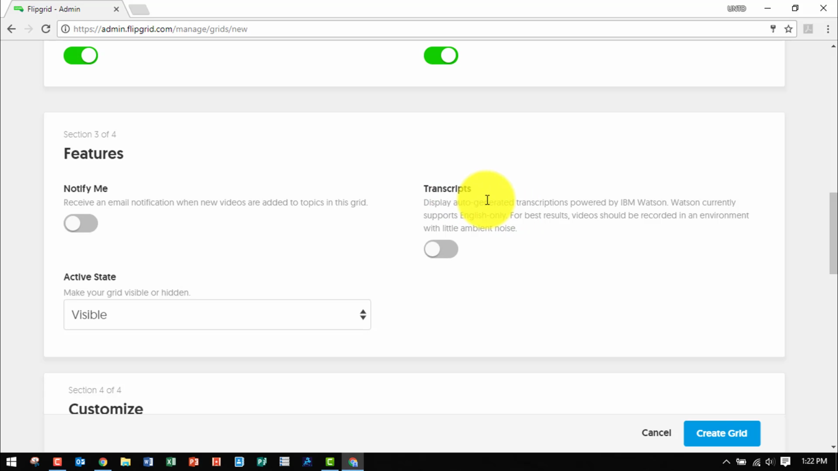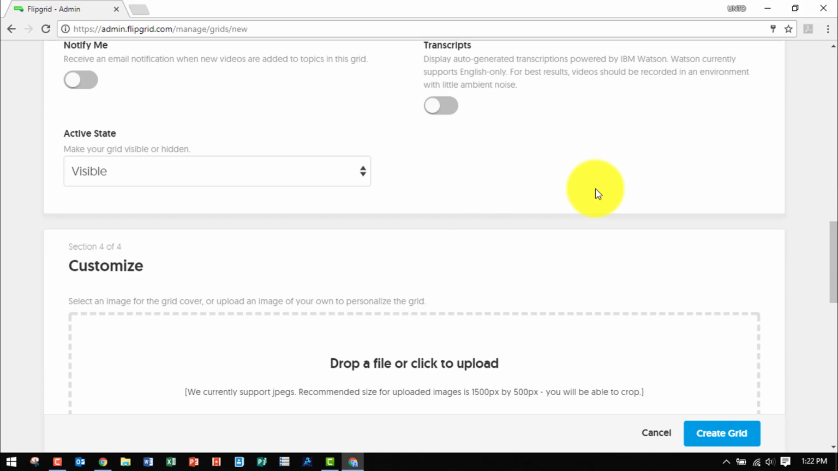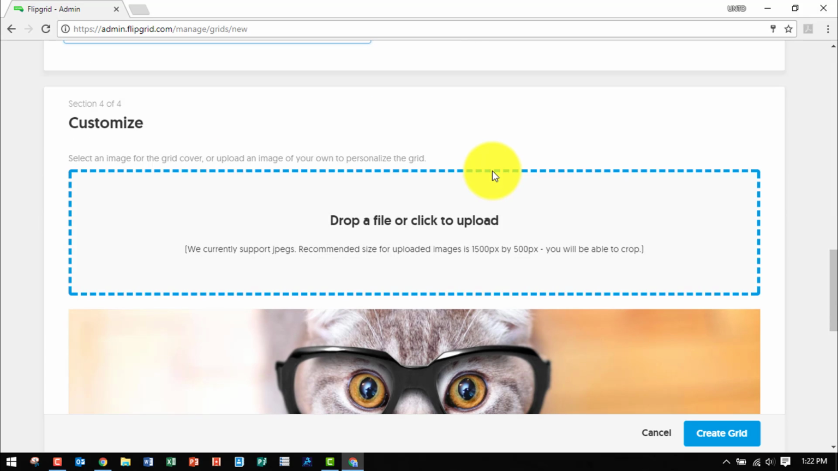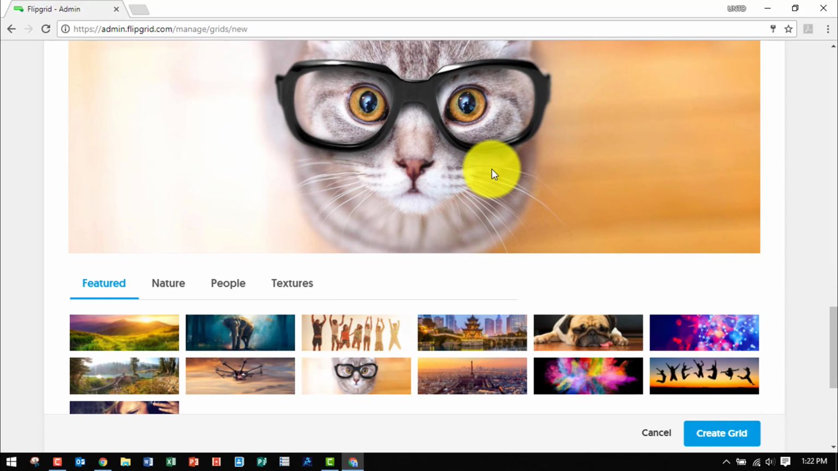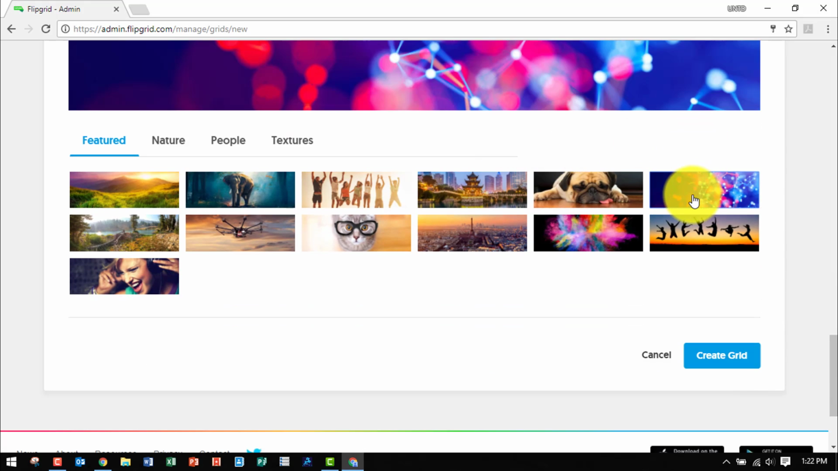And you can also generate transcripts of the responses in your grid. You'll want your grid to be visible so that students can come and respond. And then from here, we're going to select a cover image for our grid.